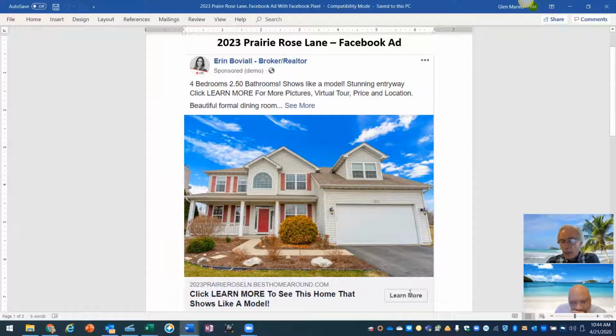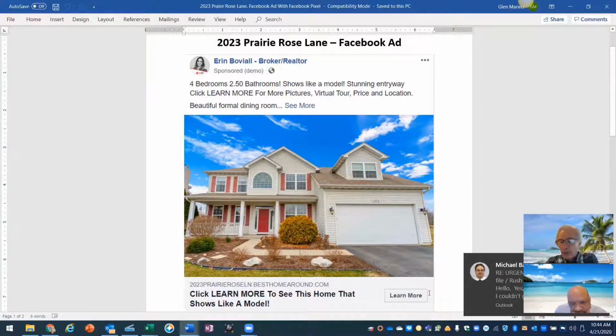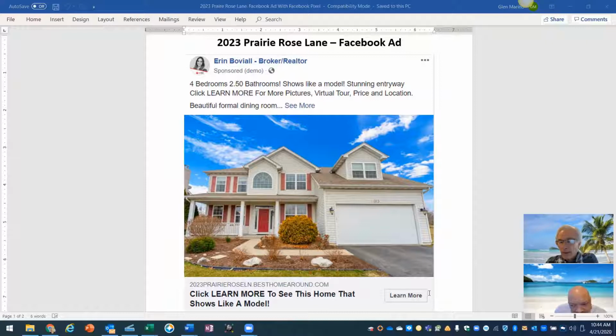And what happens when they go to your property website? Then they go to the landing page. Absolutely. And if they don't fill out the landing page, where do they go? They automatically go to the custom audience. You got it. You're right on. Okay, so this is going to be kind of our cheat sheet a little bit.